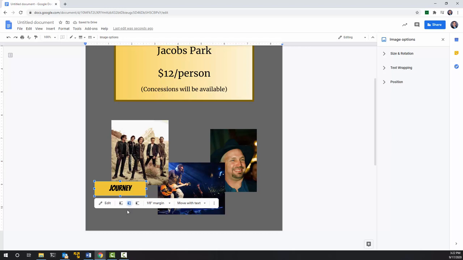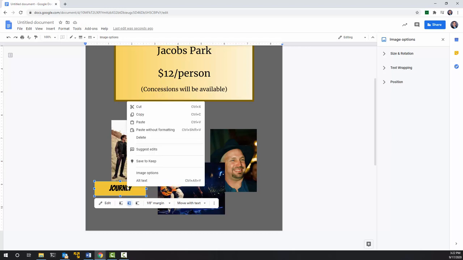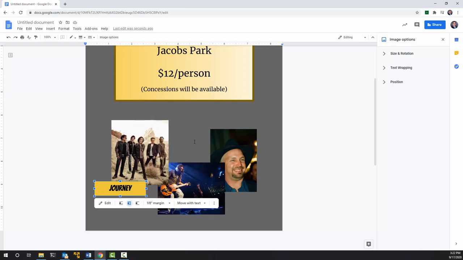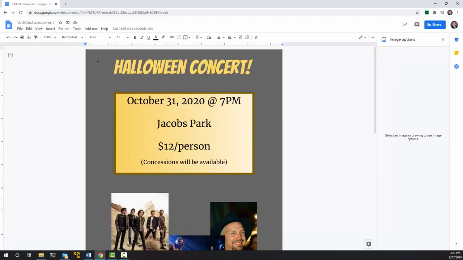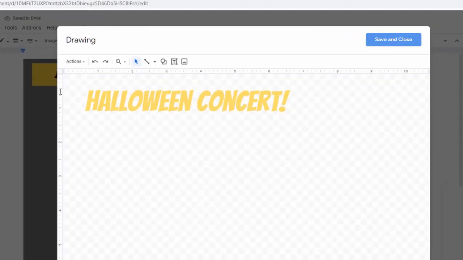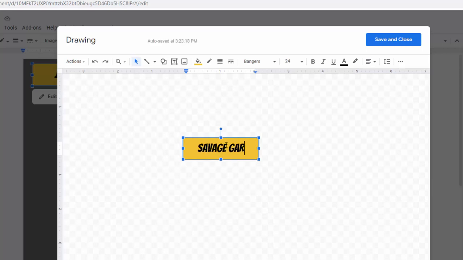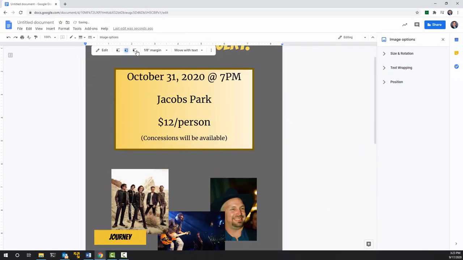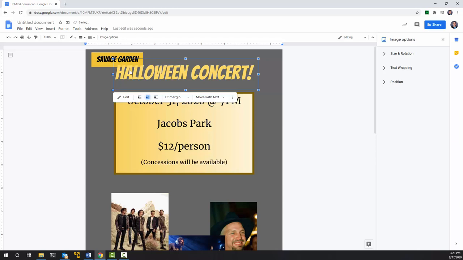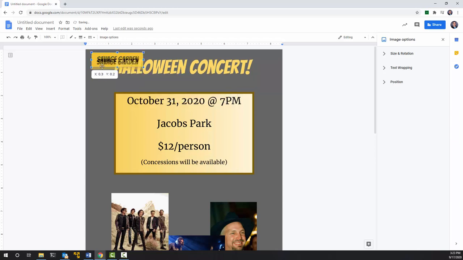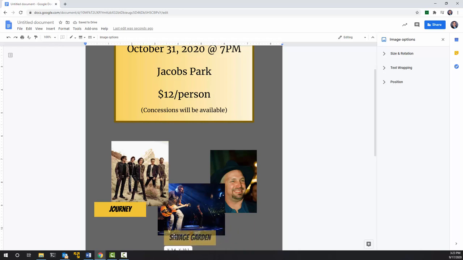Okay. And instead of having to recreate something from scratch here, I'm going to right-click the Journey title and copy. And then we have to make sure to click where there's not anything selected and do Control V or right click and paste. And then I'll double click on Journey. And then let's change this to Savage Garden. Oops, I've got to get used to that with Google Docs. Go down here and put Savage Garden's little label on.